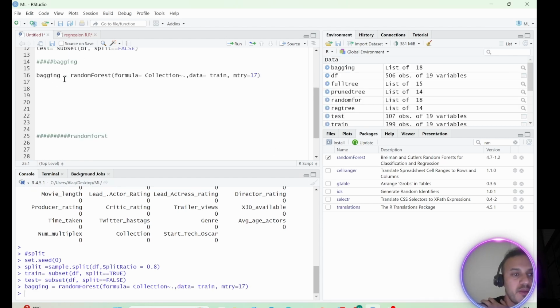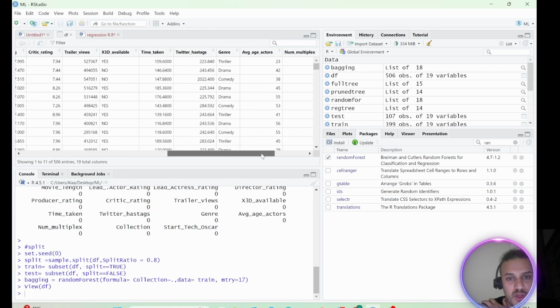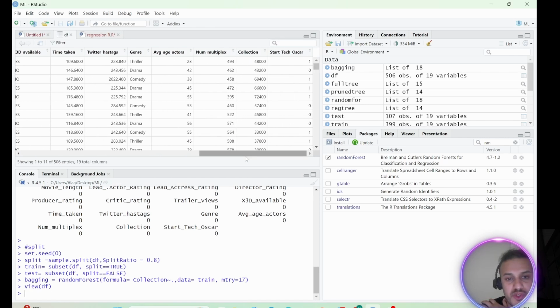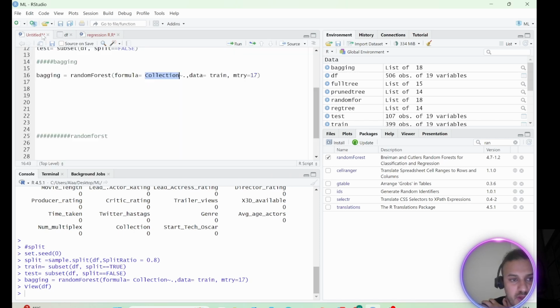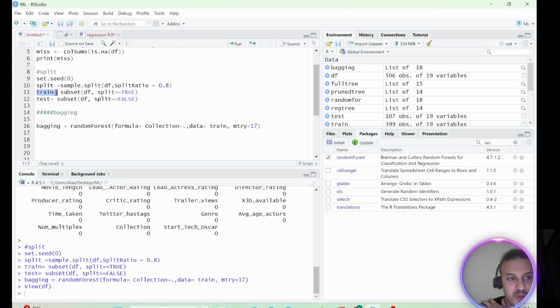Okay, so I named my model bagging. I use random forest as a function here. And formula equal to collection, because in my data file I need collection to be my dependent variable, and all the others are independent variables. Data equal to train, the data I split, and then mtry equal to 17.